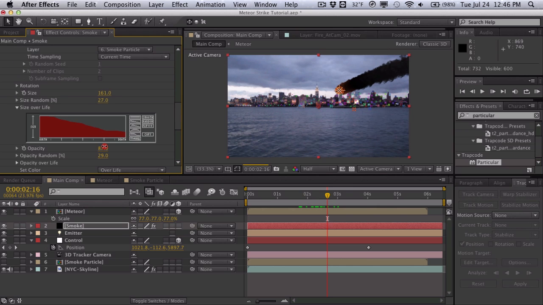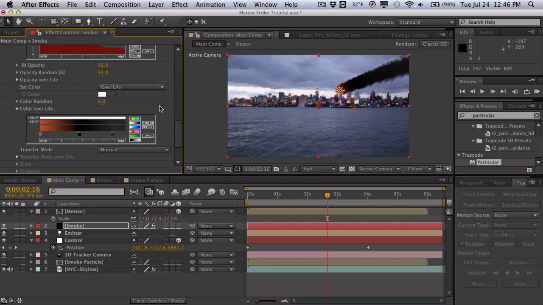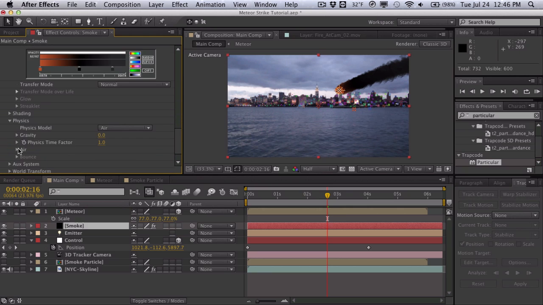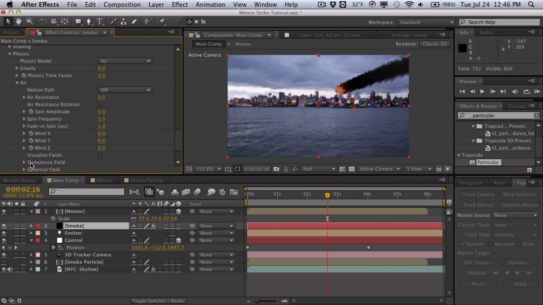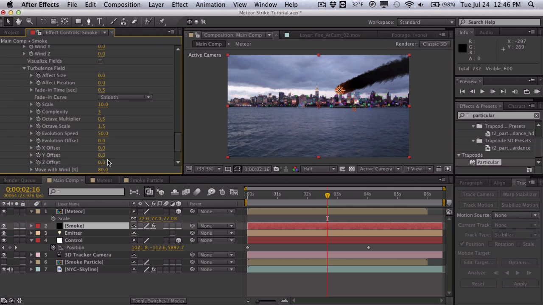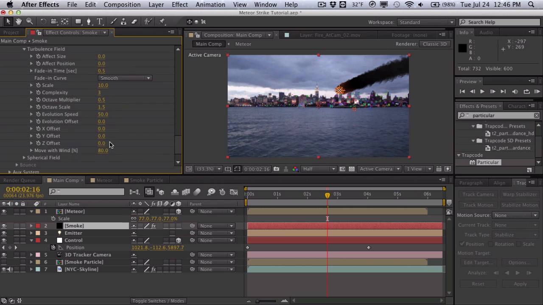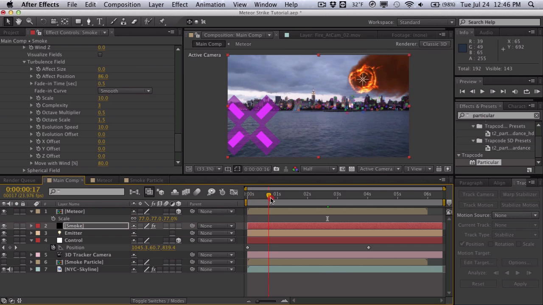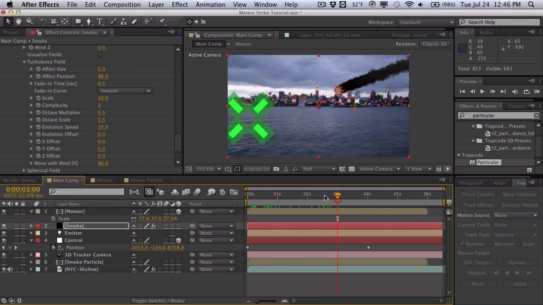Increase the opacity randomness a little bit. And then to displace our smoke particles' position, we'll go into the physics, go into the air, go to the turbulence field, and then we can change this a little bit. So we can increase the effect position. And then we can tone down the evolution speed so it won't move too fast. And we just have a very big puff of smoke here.